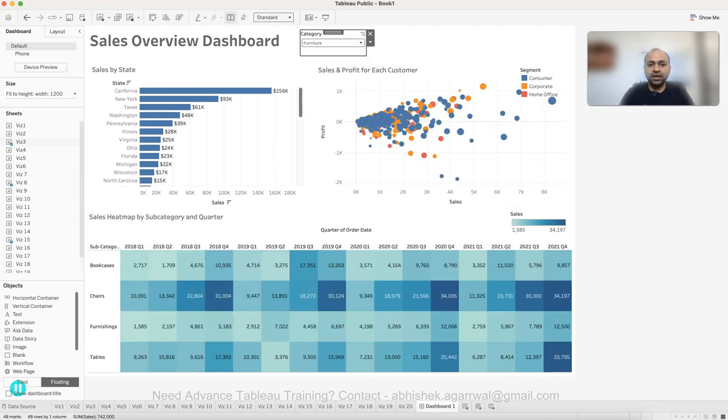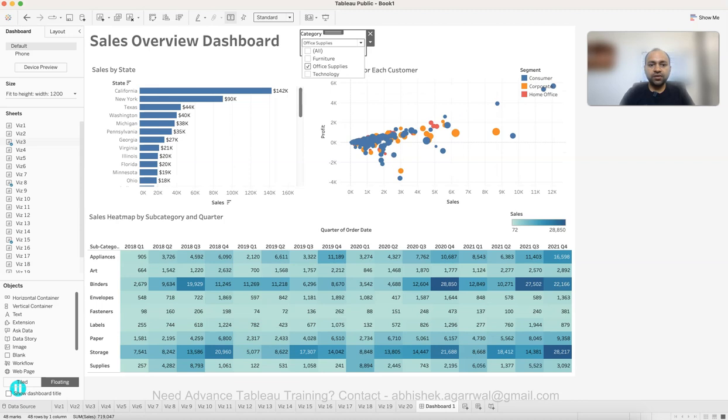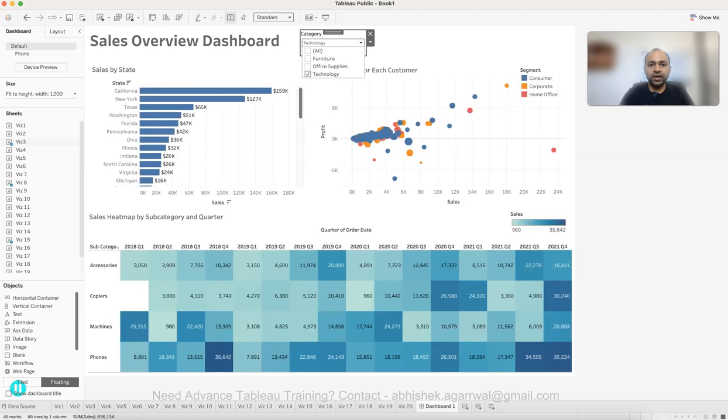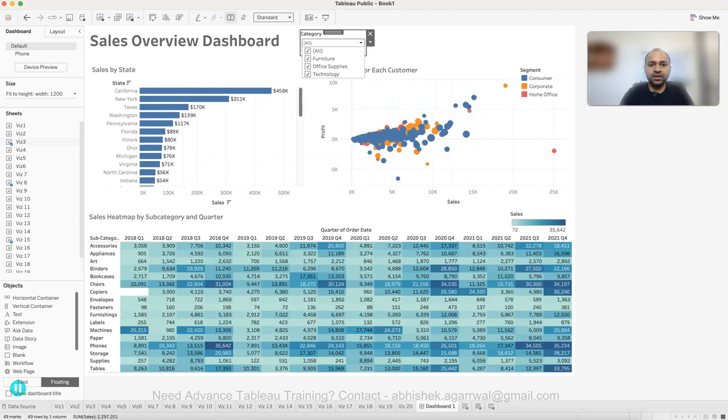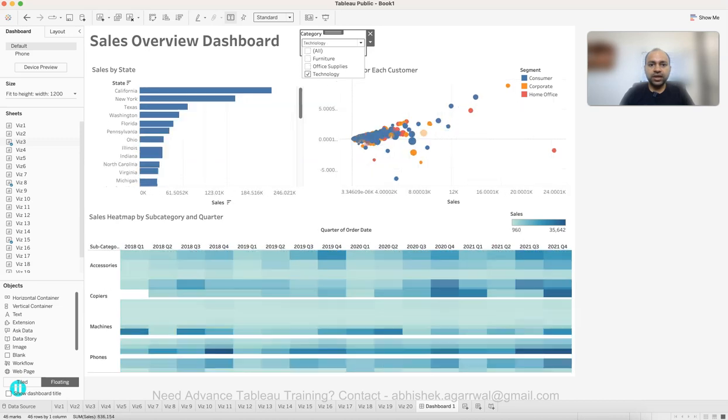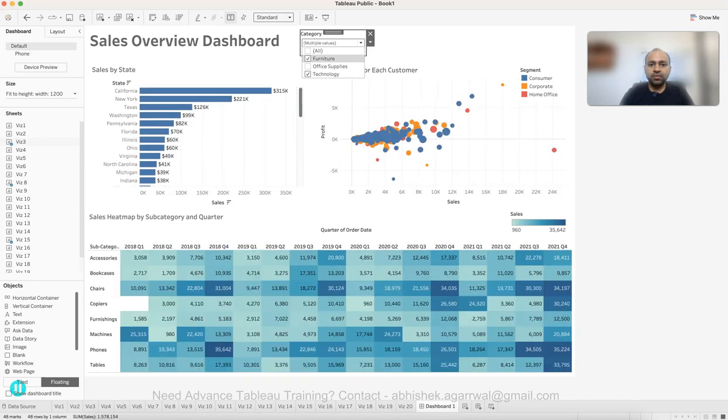So if we do that, now if you see, every chart is now filtered for furniture, or every chart is now filtered for home office or technology, or if I need, these two are now here. And if you see, everything is now present. So you can uncheck any one of them, or you can do a mix and match and get the desired output. So you can see how easy it is. In some 10-15 minutes, we have a fully functional sales overview dashboard.